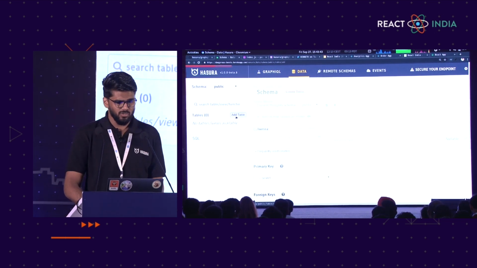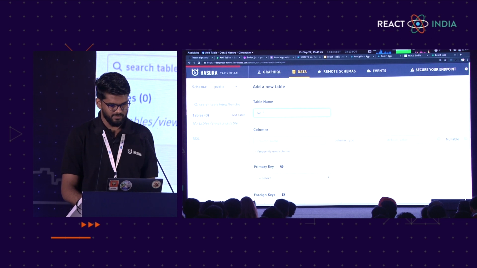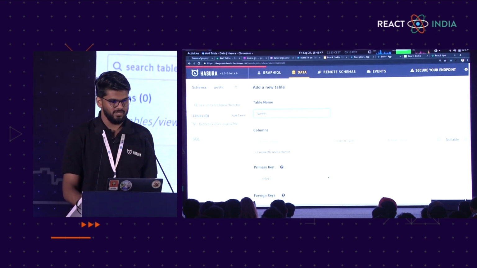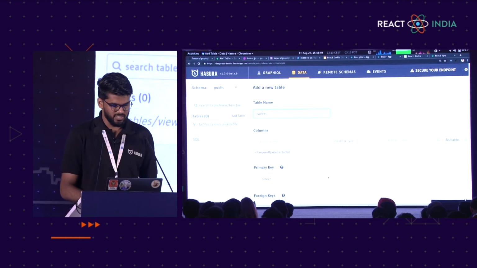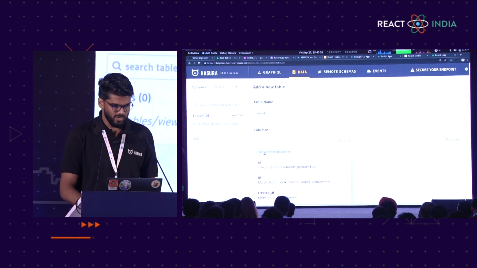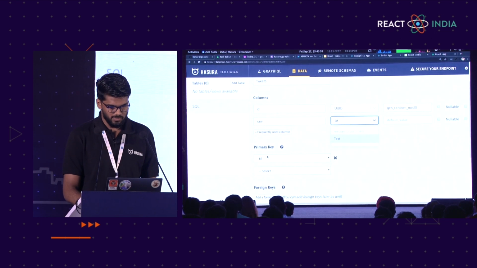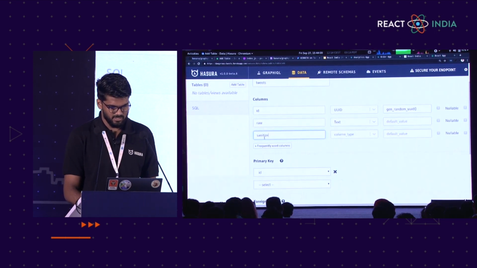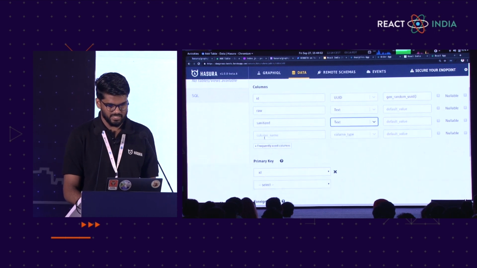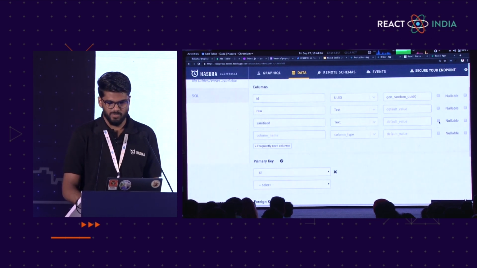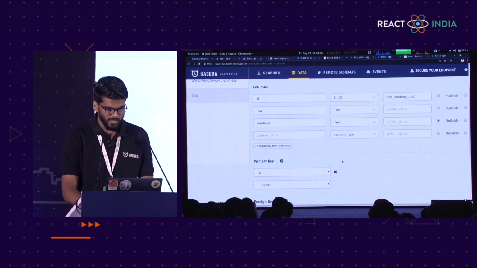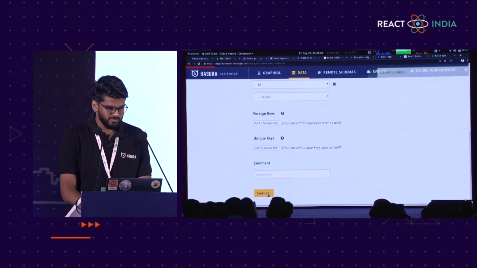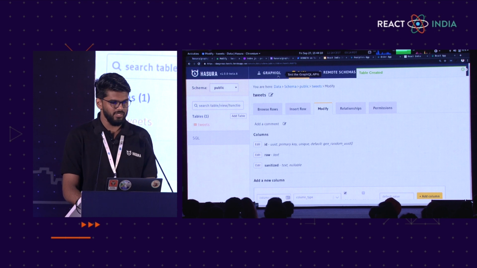So what I'm going to do is create a table. My table is called tweets. So I'm going to be focusing on tweets, and I'm going to create an ID column. I'm going to create a raw tweet, which is text, and then a sanitized field, which is going to be text again, but it's going to be empty in the beginning, so it's nullable. So that's all I have to do. I have created my table.